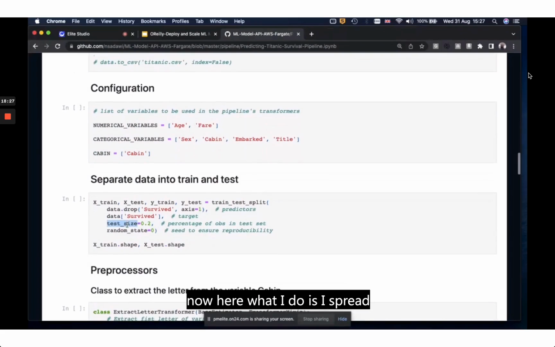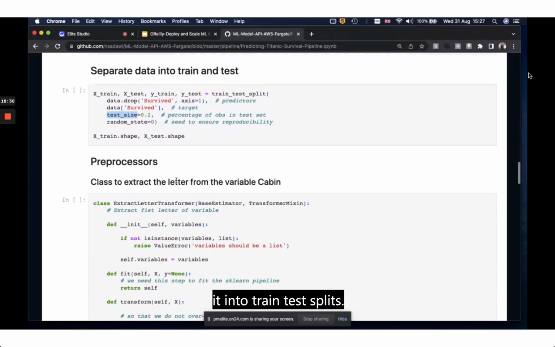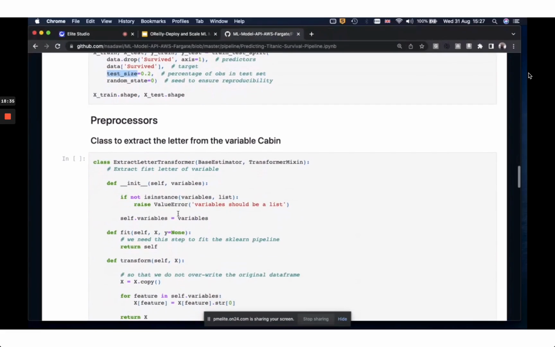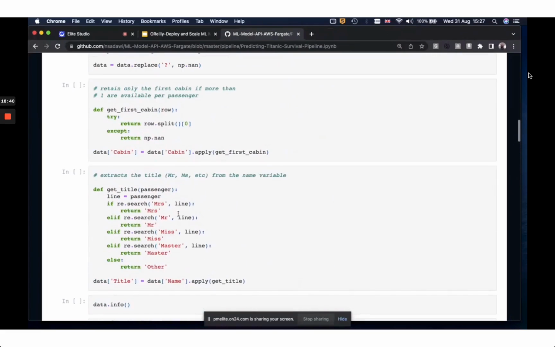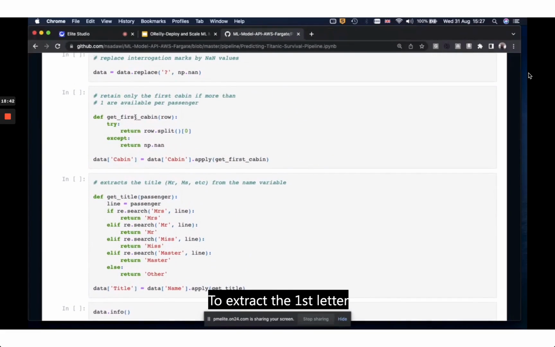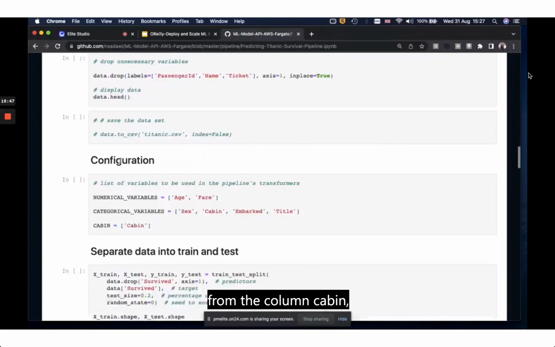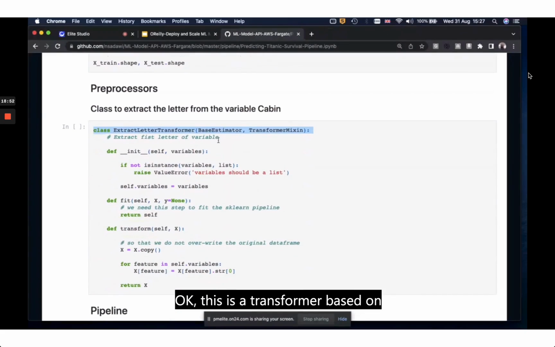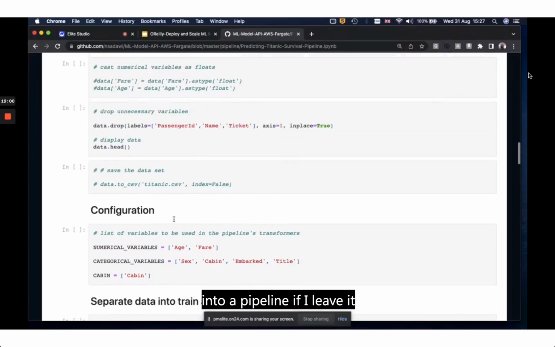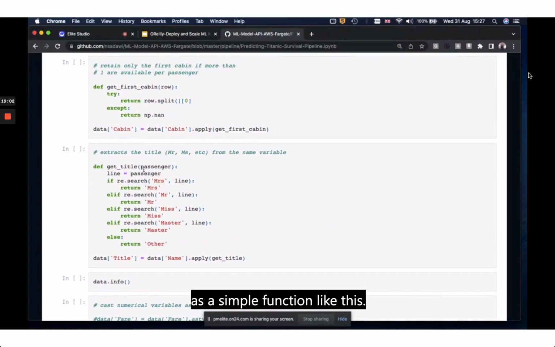And now here I split the data into train and test sets and then apply some preprocessing. Instead of writing a simple function to extract the first letter from the column cabin, I write it as a transformer. This is a transformer based on the BaseEstimator and the TransformerMixin from scikit-learn. This way I can include it in a pipeline. If I leave it as a simple function like this, it's not going to work.